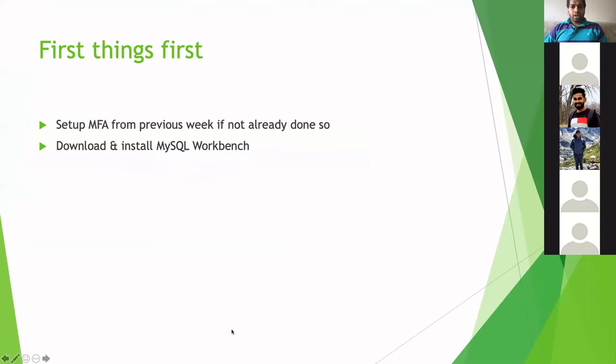So do we have multi-factor authentication set up from last week? Because we couldn't complete that. So if you haven't done so, I want you guys to do that first. Do you guys have your accounts created already? Yes. Right. So you have 2 accounts created, right?